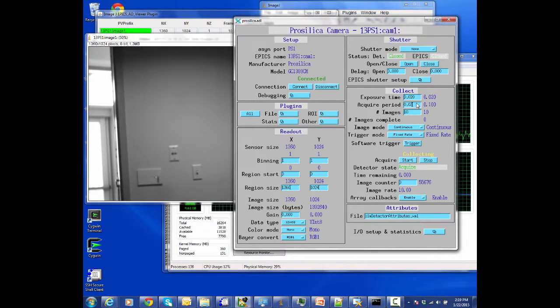Let me try 0.04. Yeah, so it allows me to do 40 milliseconds, which is 25 frames a second, and it is doing that. Okay, and it probably can do 50 frames. It's unbinned. It can't do 50. It can do only 30 frames a second. Anything else here? So you saw this image counter. I can reset that, so it goes back.